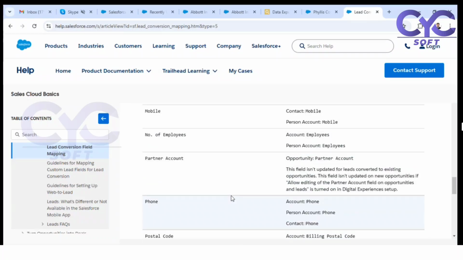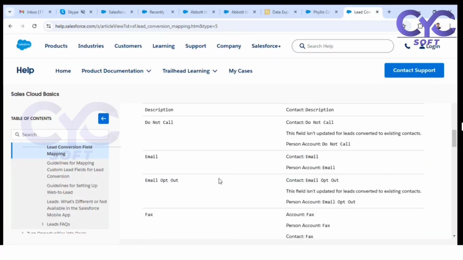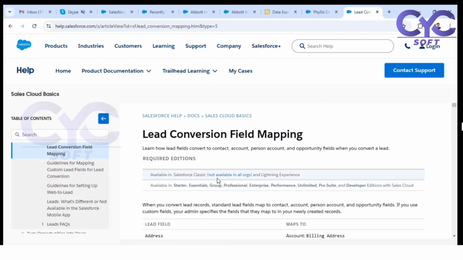So like this you can search in this website. Okay. Lead conversion mapping is there in the Salesforce help document. There you can find how the standard fields are mapped.